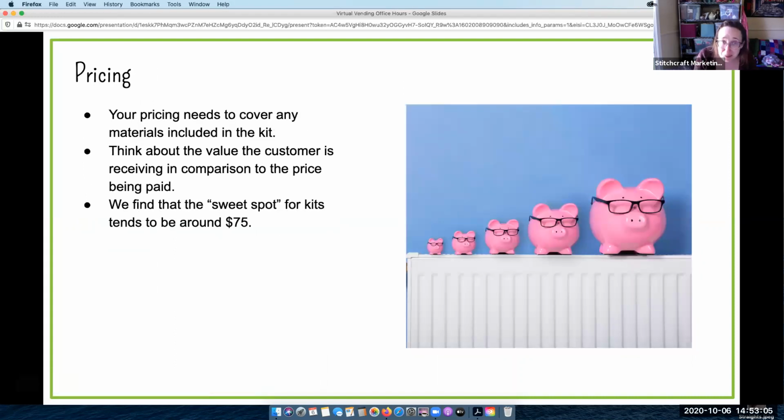Pricing. Obviously, your pricing needs to cover any materials included in the kit, but don't just think about sort of discounting or bundling items for pricing. Think about the value that the customer is receiving in comparison to the price paid. You want them to think that they have gotten an excellent value for this kit, but also remember that pricing is indicative of quality. So you do want to price your offerings such that they indicate that it's a quality product that you are selling them and quality materials.